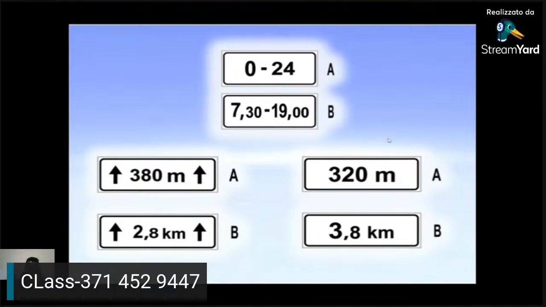When we come to the Pannelli Integrativi with the two arrows, one on the left, one on the right, and 380 meters, it means the sign it is added to will be valid for the length of 380 meters. The B below, with the two arrows, one on the left, one on the right, written 2.8 km, which is 2.8 kilometers, means the sign or the danger with which this panel is positioned will be valid for 2.8 kilometers.